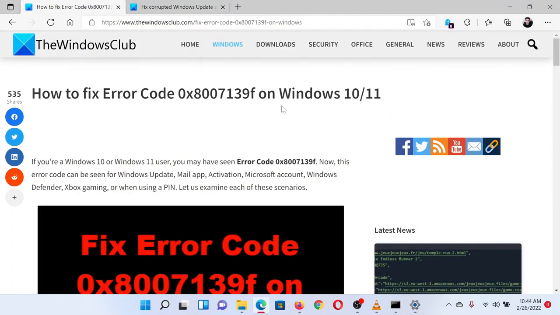The last solution is to reset the Windows Update components. This has been explained over a separate article and video. Isn't this easy and interesting?